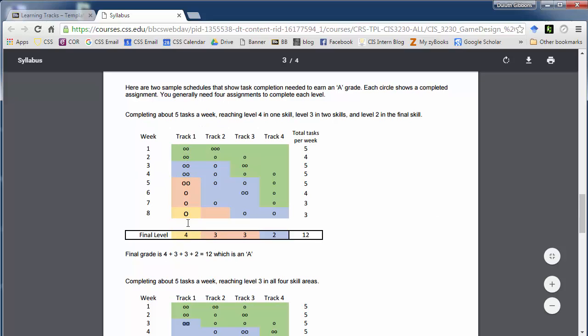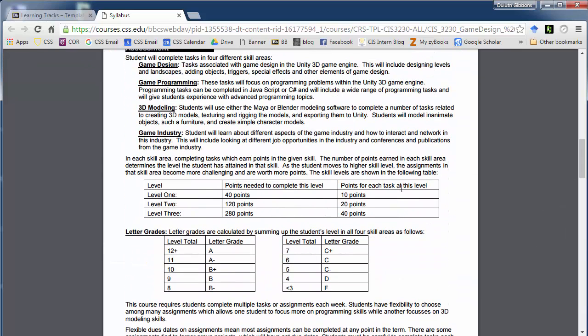You'll do lots of assignments there and you'll reach level 4 in that track. And maybe there's some other track you don't like that much. You only do maybe 5 assignments here. You only reach level 2 in that track. So you can still do that, still get, if we add up your level 4 and level 3, level 3, level 2, if we add those all up, you'll get 12. And again, a 12 is an A as we go.